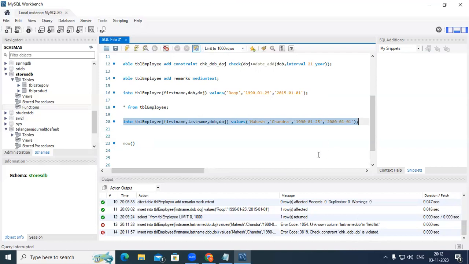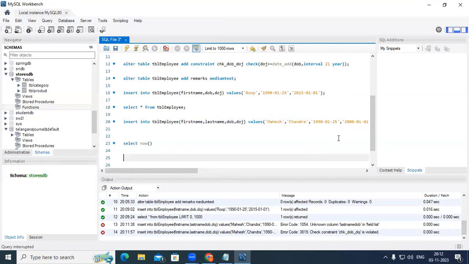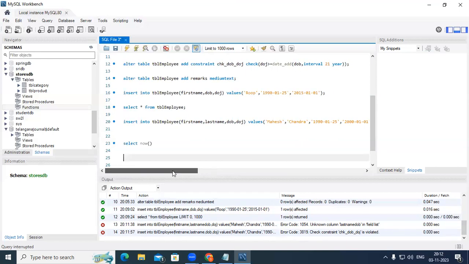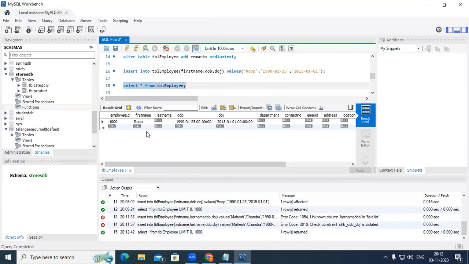Correct? So this is a violation because it's not meeting the requirement in this case. Minimum, how much are we saying? 21 years is required between the DOJ and DOB. But what is happening here? It is having only 10 years. Since the difference between the two dates, DOJ and DOB, is 10 years, it is not accepting. That's why it is giving an error and data is not inserted. If you try to select data from the table now, you don't find the second row, you have only one row.